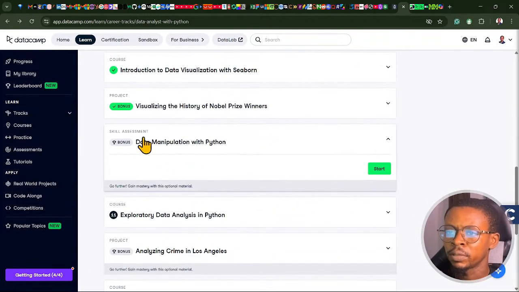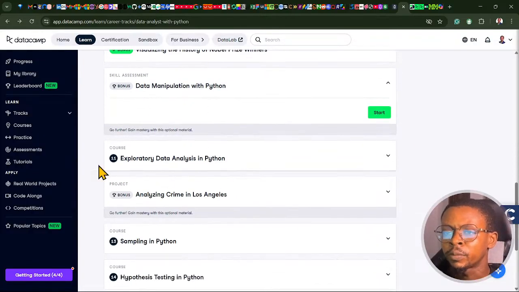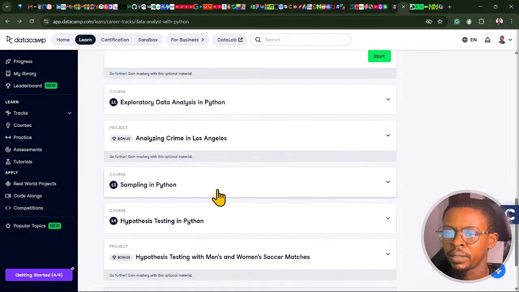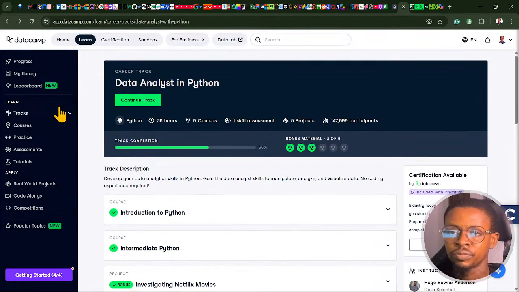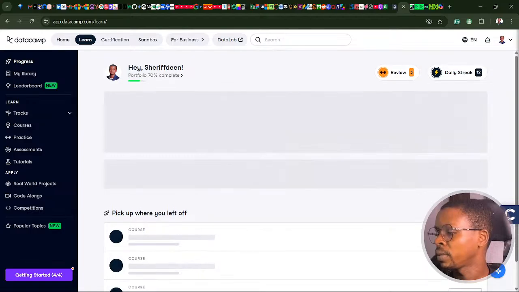So this is our skill assessment, Data Manipulation with Python. Then we move to Exploratory Data Analysis in Python, Analyzing Crime in Los Angeles, sampling in Python, hypothesis testing in Python, the final project. Ooh, nice one. Okay, so that'll be the live stream for today.